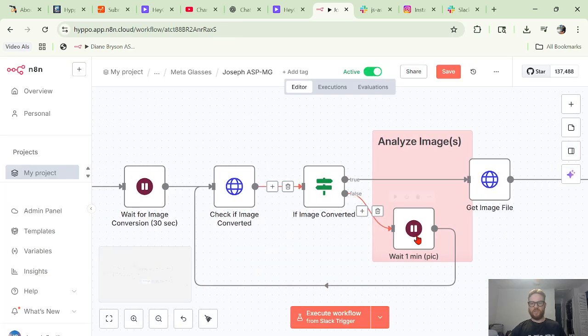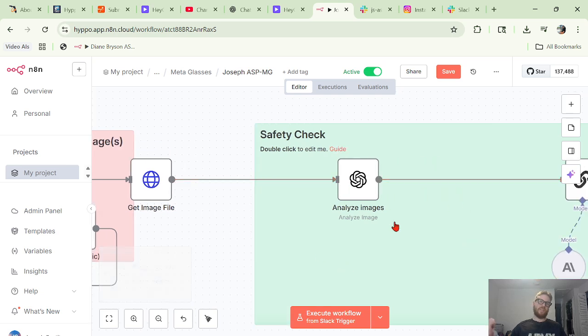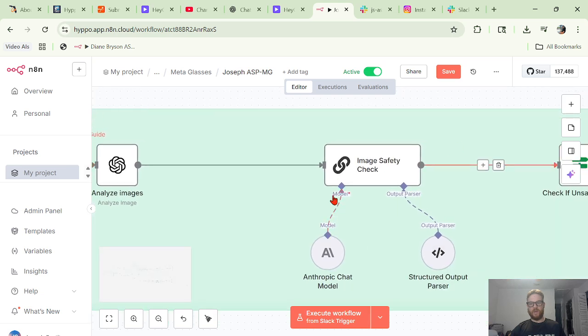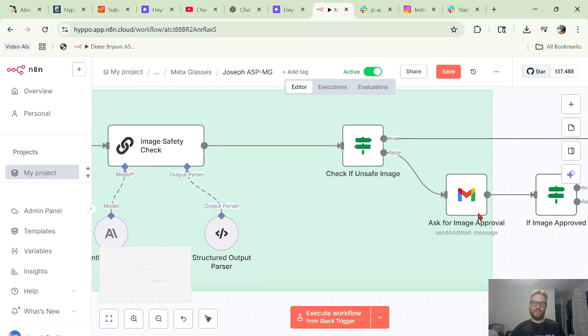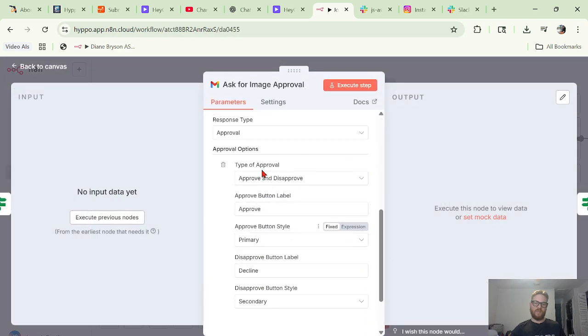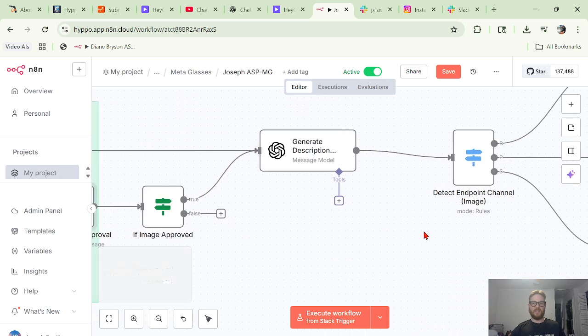Then we wait for conversion, all that. We grab the image. What I do is, if we're already sending it out, I actually have AI create a description. So I use AI to analyze the image. And if you have employees, or maybe you just want a little safety checker so you don't post something stupid, I have a safety checker here. It checks if it's unsafe. If it thinks it is, it asks for my approval on Gmail. It's a super cool system. You add those, and if you approve it, then cool, it'll go back up to this main pathway. If not, it just kind of dies.